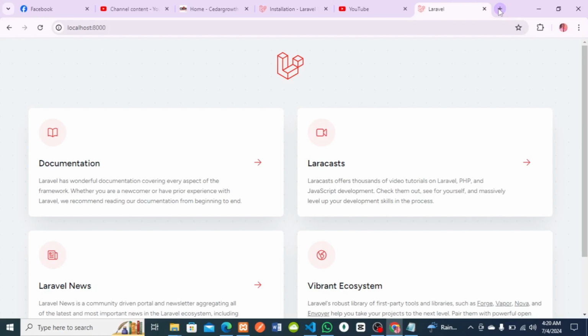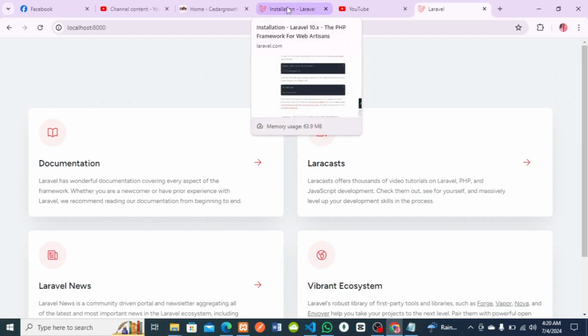Now the next part is the most important one, which is Breeze. We need to install Breeze. Now what is Breeze? Breeze is a Laravel package used for authentication and authorization. That's Breeze. So I will go back to the Laravel documentation.